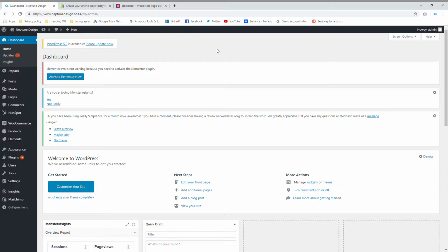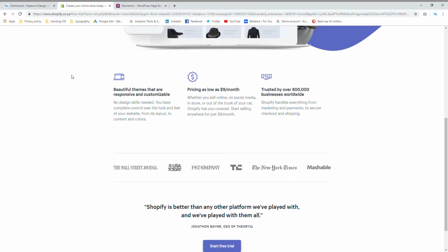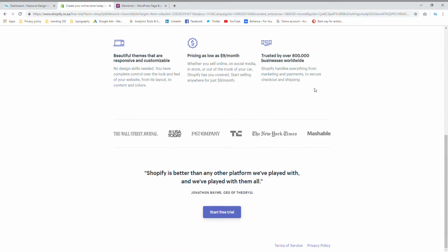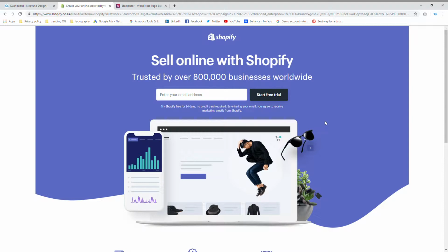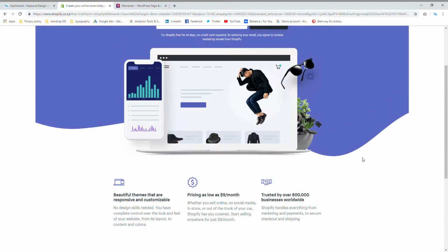To give you an example of a perfect landing page, I'm going to go to Shopify's website, and this is their landing page. As you can see, there's no navigation whatsoever, and there's no footer whatsoever. There's two links here, but there's no big footer. It's simply a page to collect your email address so they can start their selling process. And the call to action here says start free trial, and the call to action at the bottom says start free trial as well.